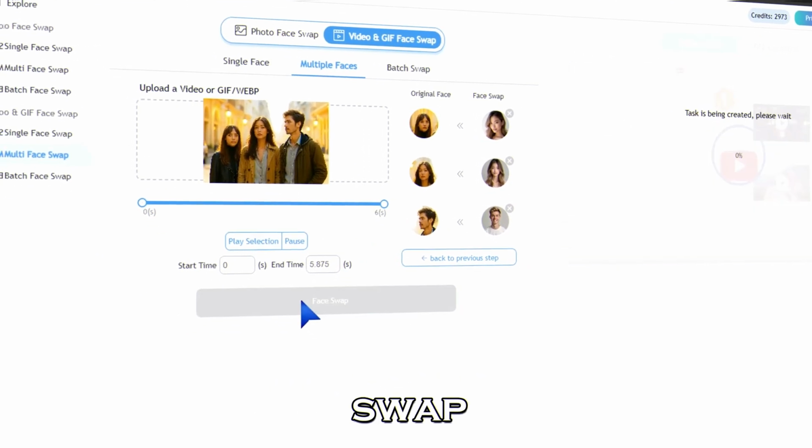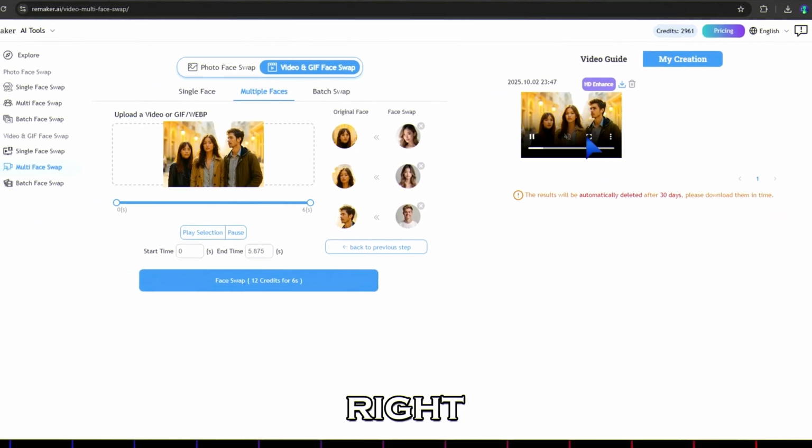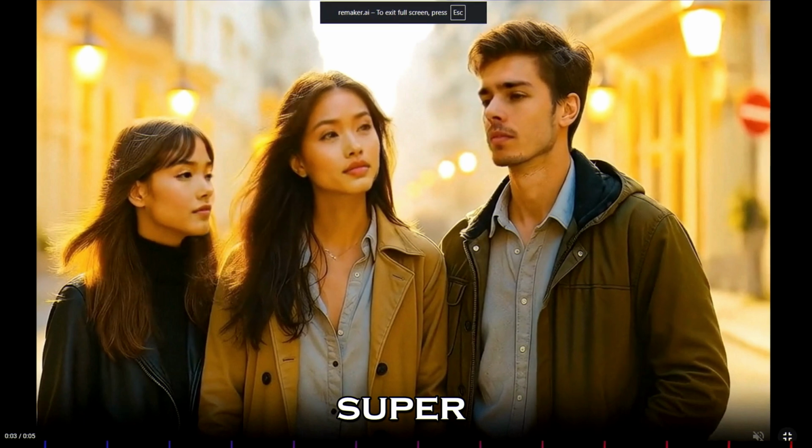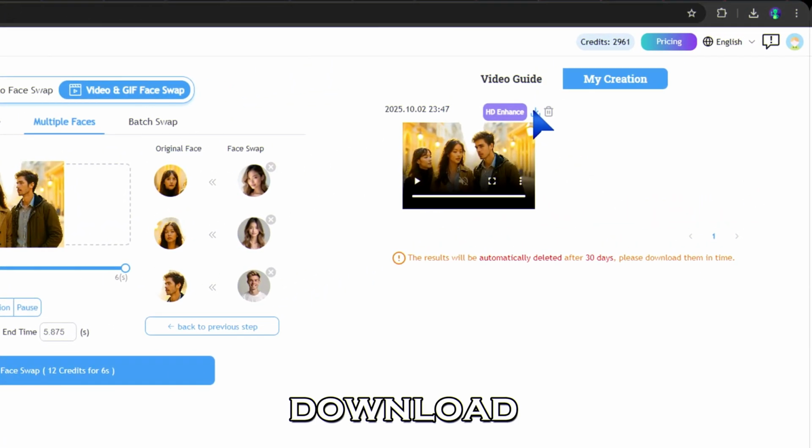And now hit Face Swap. It will start generating your new video. And once it's done, you'll see the preview on the right side. That looks super realistic, right? You can download it directly by clicking the download icon.